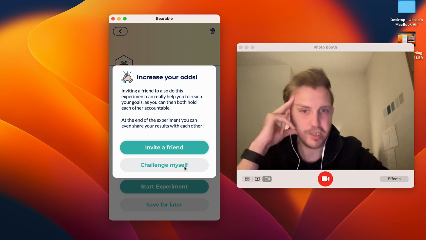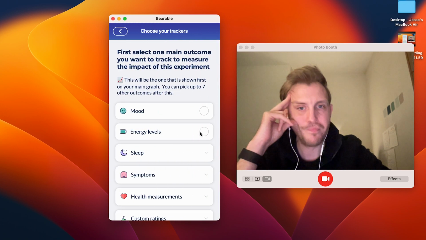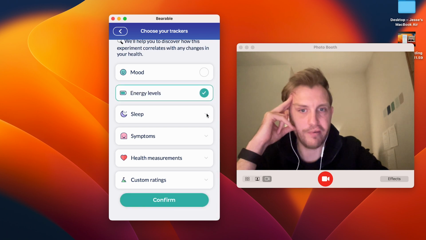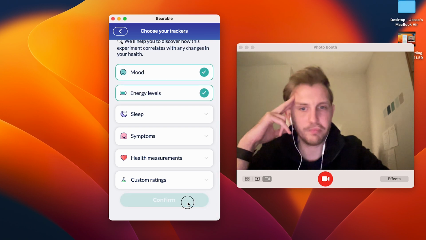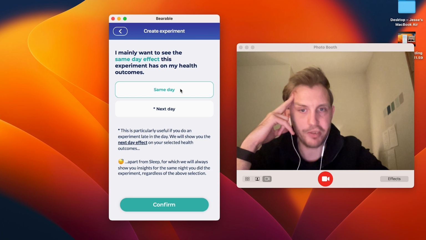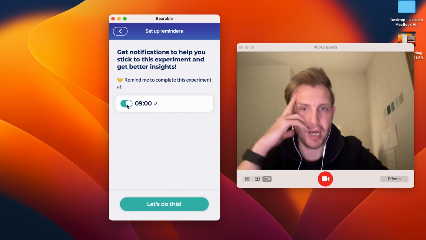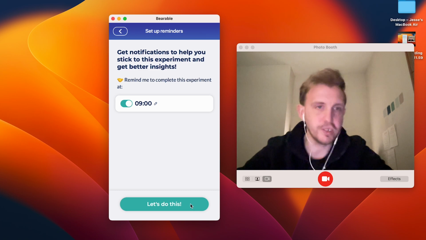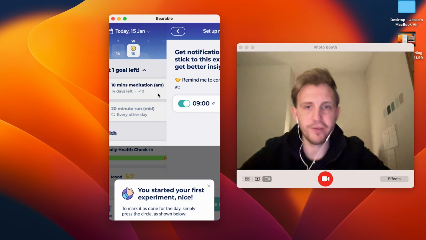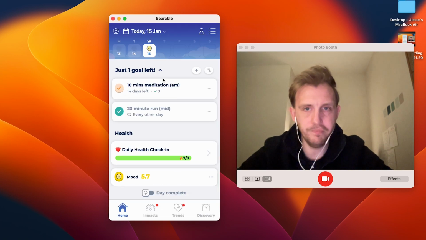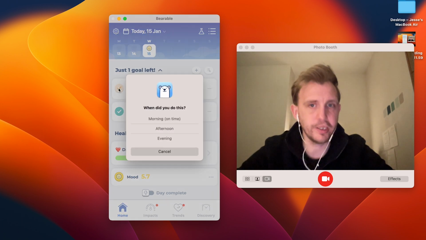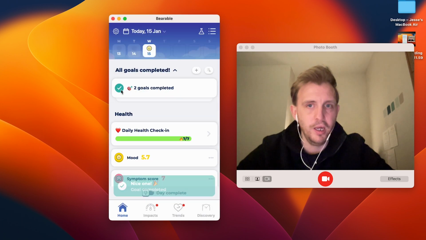You can invite somebody that will share a link that will give them the exact same template. And then you just select the things you're interested in having an impact on. I'm just going to pick these for now. I'm interested in the same day effect. And again, you can set a reminder here. Don't feel like you have to. Obviously, if you want to commit to this, it might help to have the daily reminder. But this will appear in your goals section at the top of your homepage. Again, you can just tap it on and off.